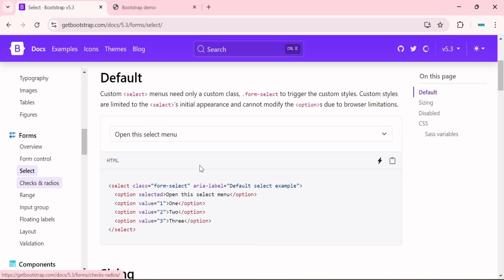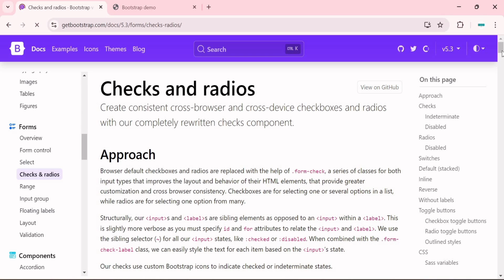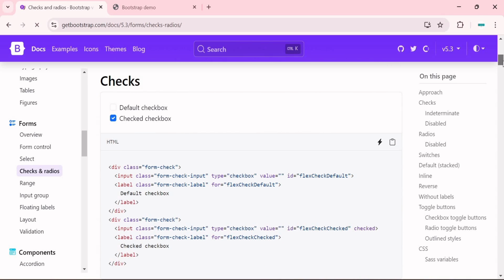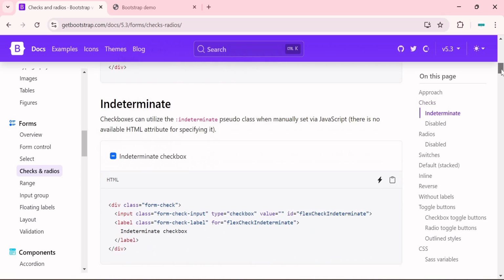Okay, check and radio button. Here there are different types of checkboxes available. We need to use form-check for this checkbox. And the type is checkbox.